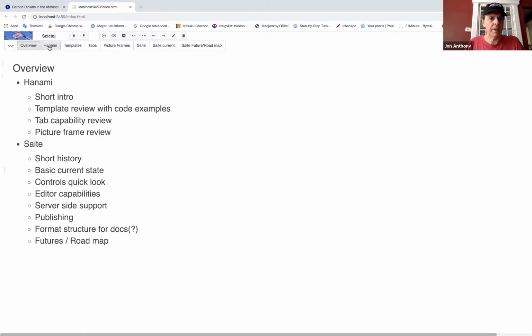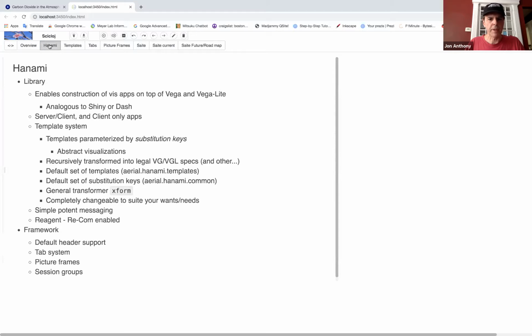Okay, so we just move around these tabs. So in a way, as we're going through this presentation, you're going to be seeing some of the capabilities of this thing. Okay, so if we just flip over here, now we have Hanami.